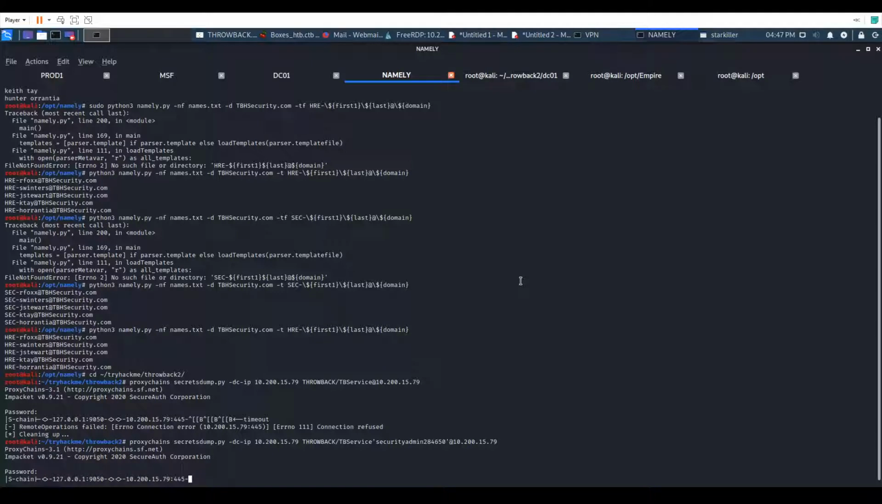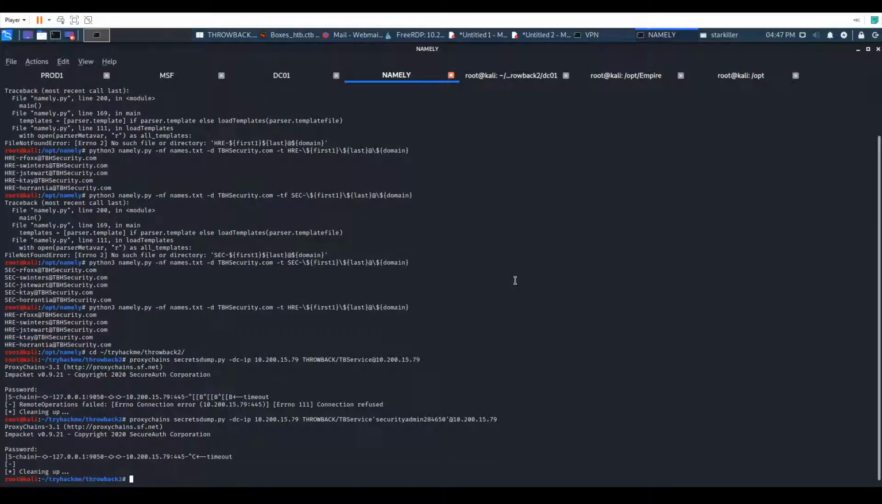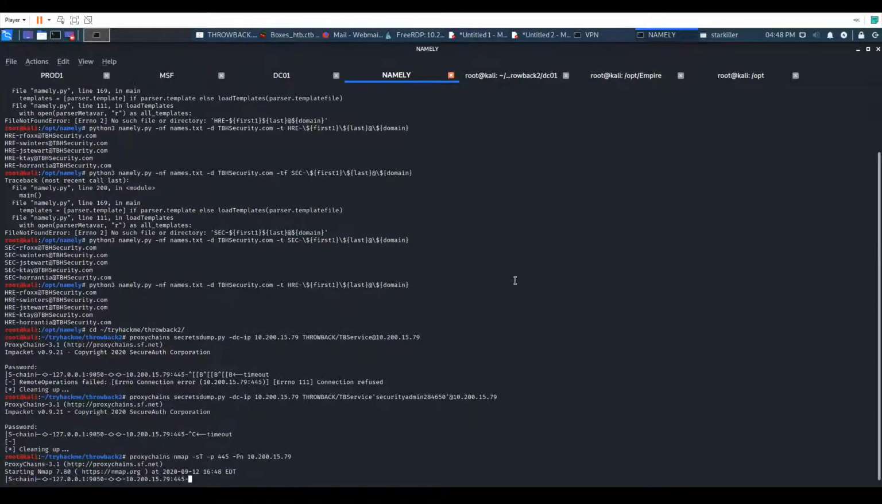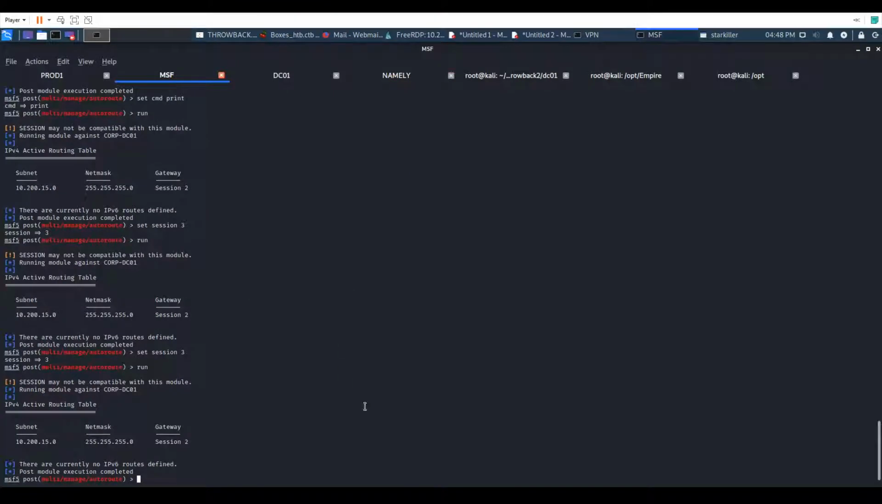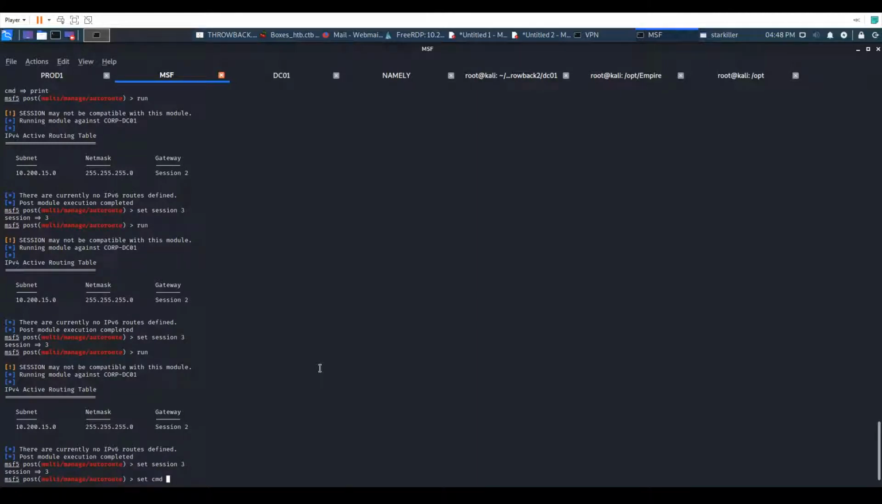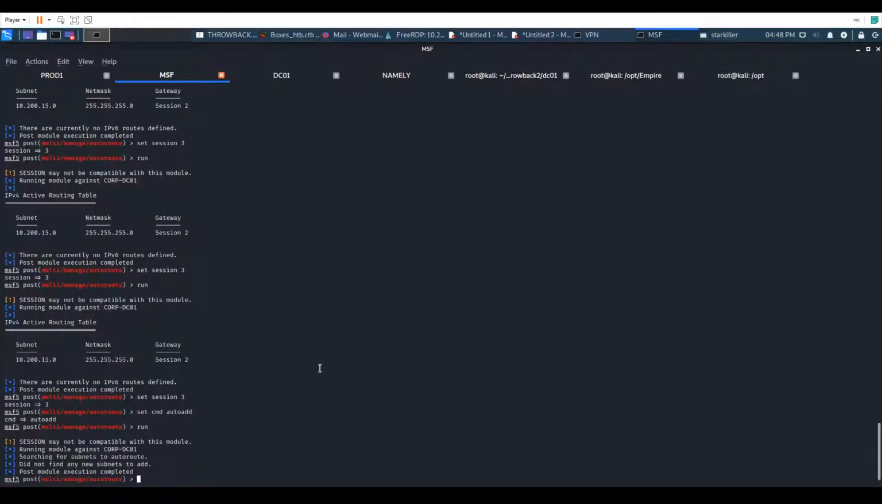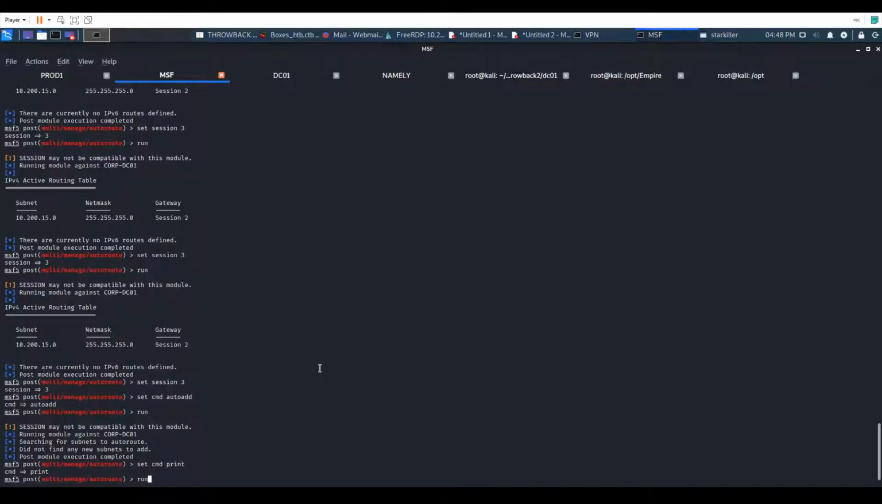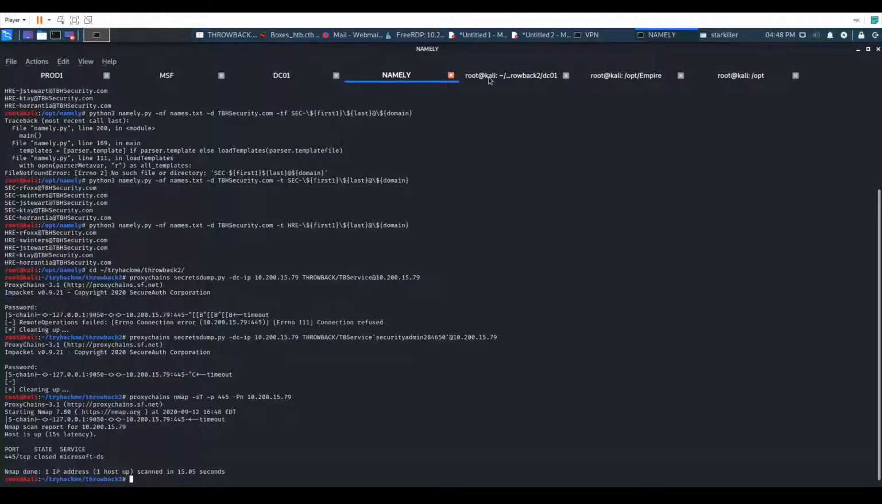Oh god. Or there is something wrong with this proxychains. nmap -sT -p 445 on 10.x.100.15.79. Yep. Yeah, the socks does not work for version 3. Come on, set cmd to auto add, run. I'm just not able to change the session.